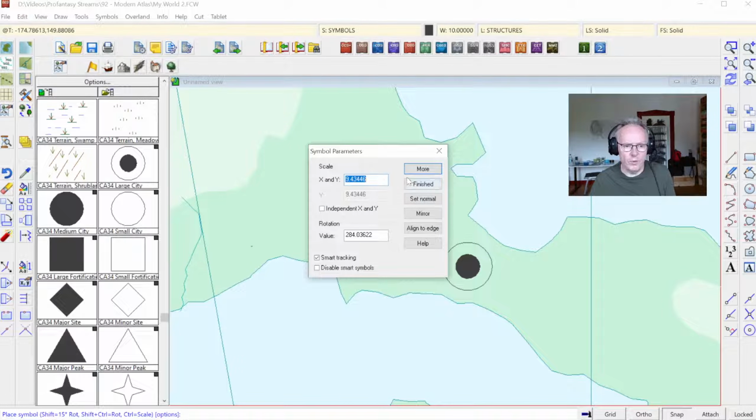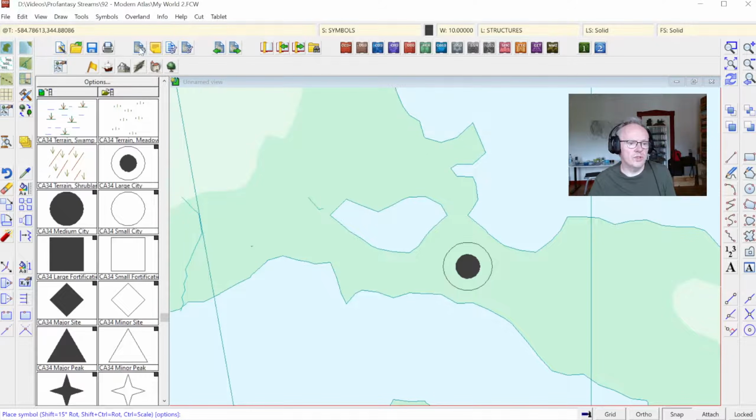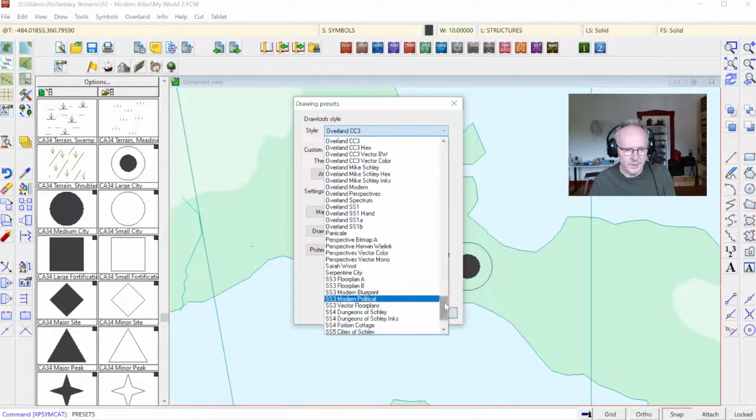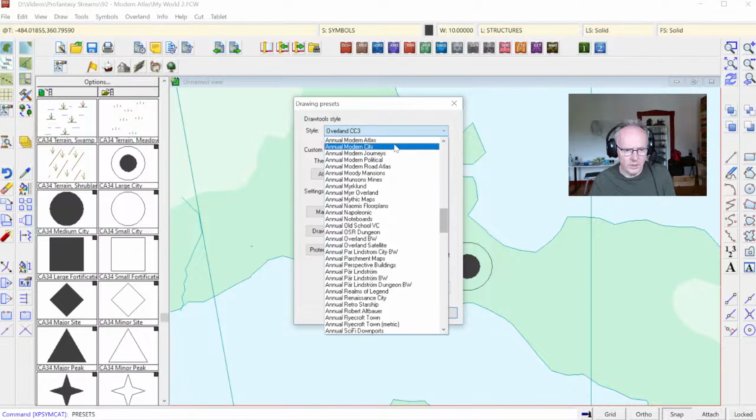So I have 9.4 here. So what I'm going to do to set our default symbol scale, I go into the drawing properties and set our symbol scale to 10. And I should also put in the text sheet in here. That's because I'm in the Fractal Terrains export, which is not linked to a new template because it was an old export setting. So what we need to set these things, because back then the Fractal Terrains export settings didn't do these automatically. And we can set the style here as well to our annual modern atlas style.